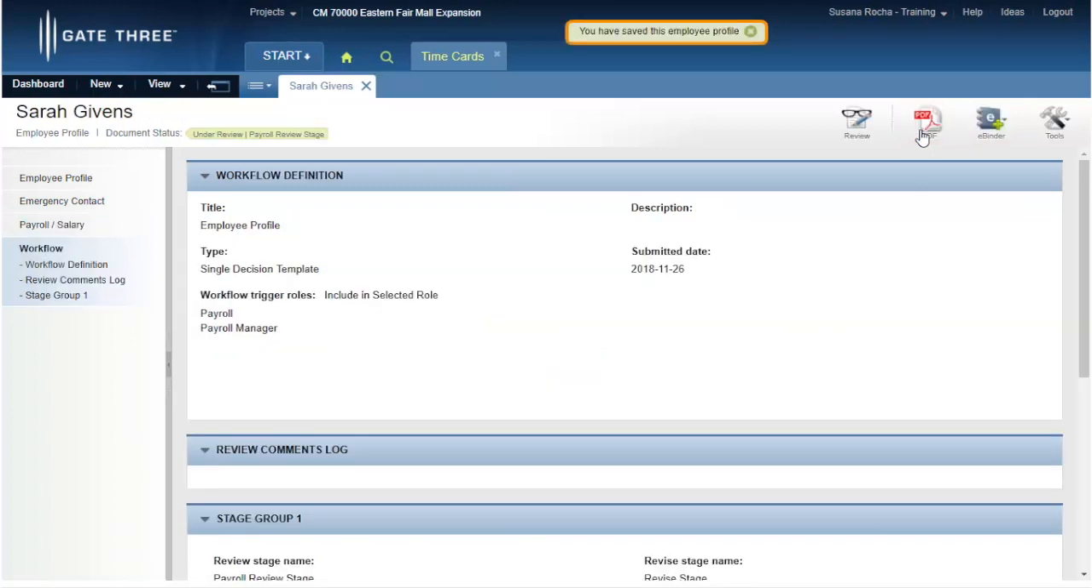A confirmation message will appear confirming a new employee profile has been created and saved. This document will now trigger workflow if applicable. Once approved, you will be able to create the time card for the new employee.